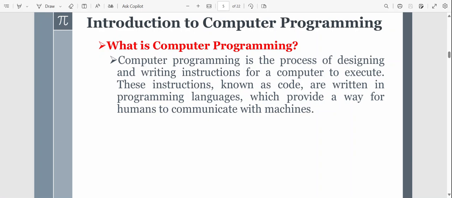So computer programming is the process of designing and writing instructions for a computer to execute, right? The instructions can be anything. It can be retrieving a book. It can be playing music. It can be anything you want your computer to do, right? But you need to write instructions for the computer to understand your task. The instruction is known as code and is written in programming languages.